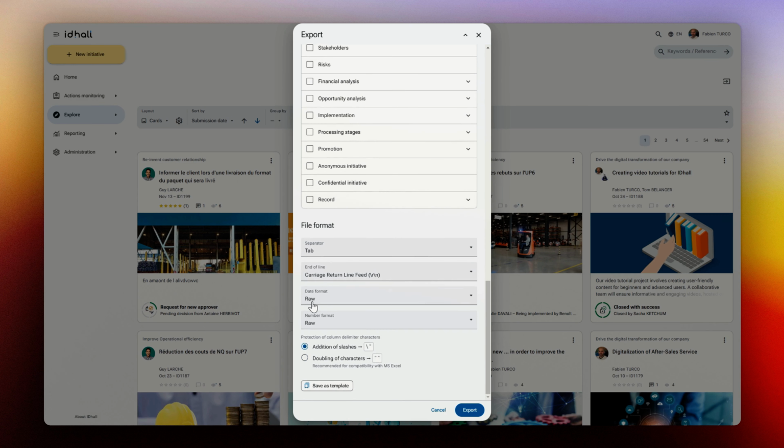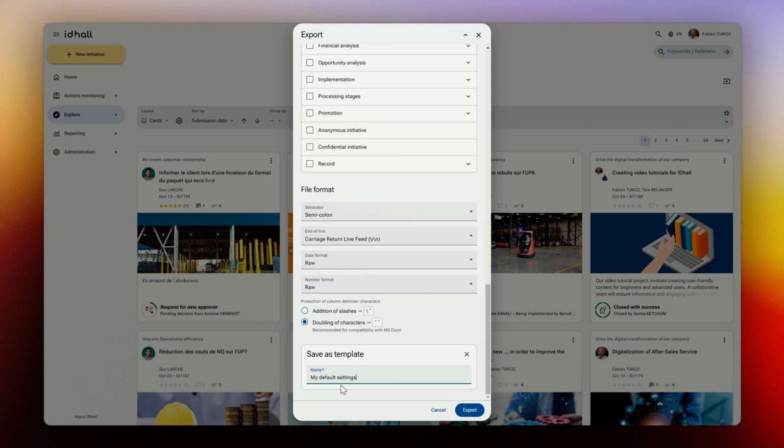For optimal compatibility with Excel, go to the File Format section. Select the separator semicolon and enable doubling of characters to protect column delimiters. You can save this configuration as a template for future exports. Finally, click Export.